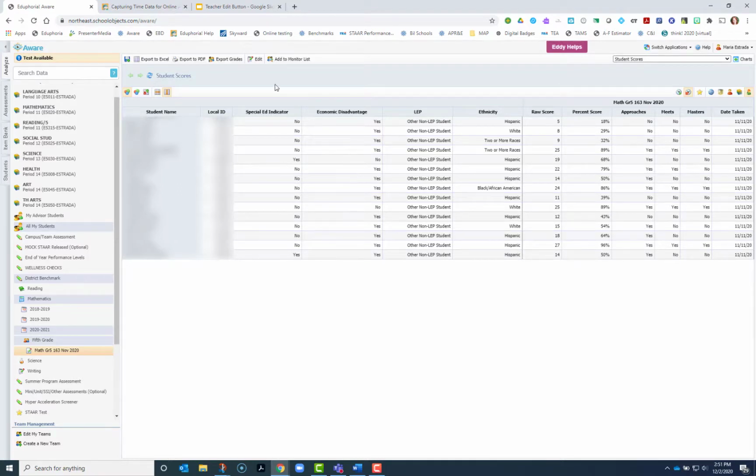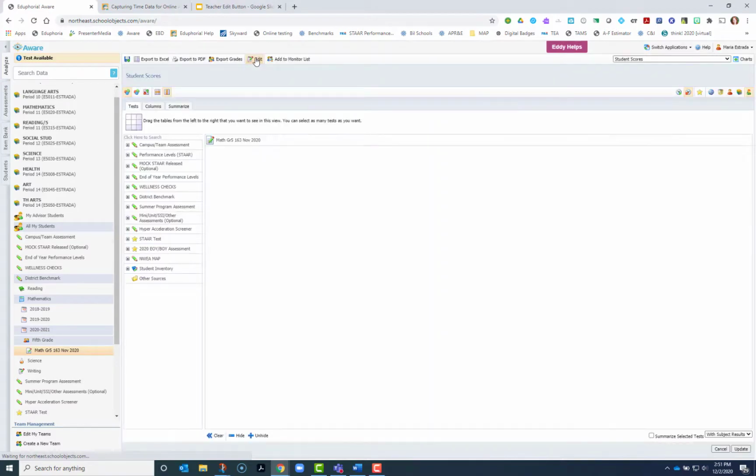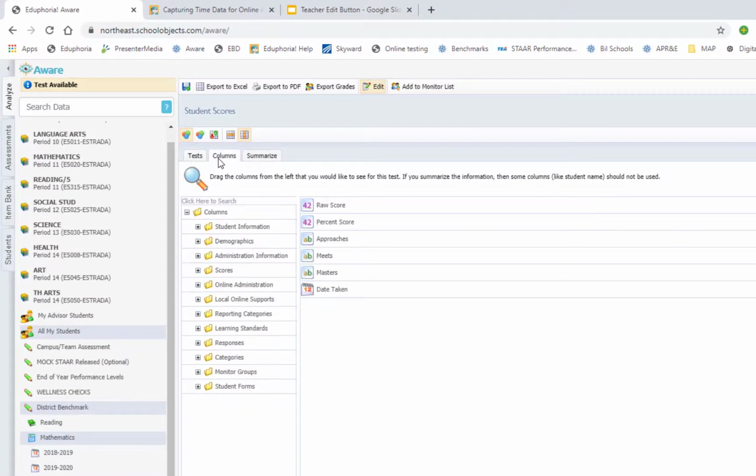And in order to do this, you're going to be editing the view. You can leave your test alone. It's the only test you're going to be analyzing, unless you want to analyze multiple tests. For the amount of testing time, I'm going to come over here to the Columns tab, and there is a folder that says Online Administration. You can click it to open, and you can drag over the elapsed time and or the active time.